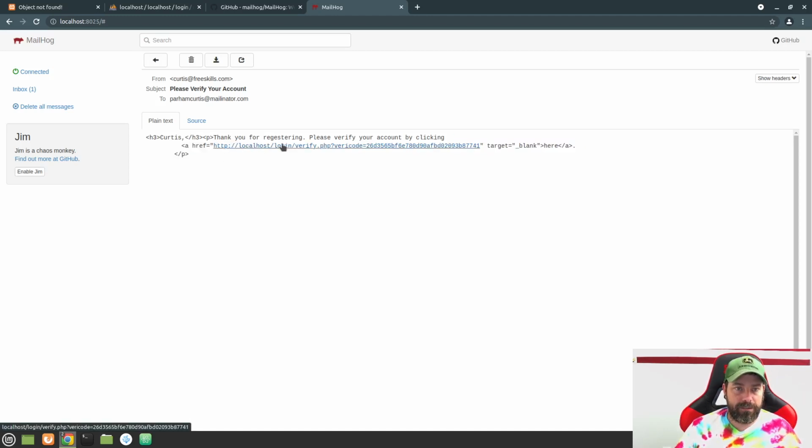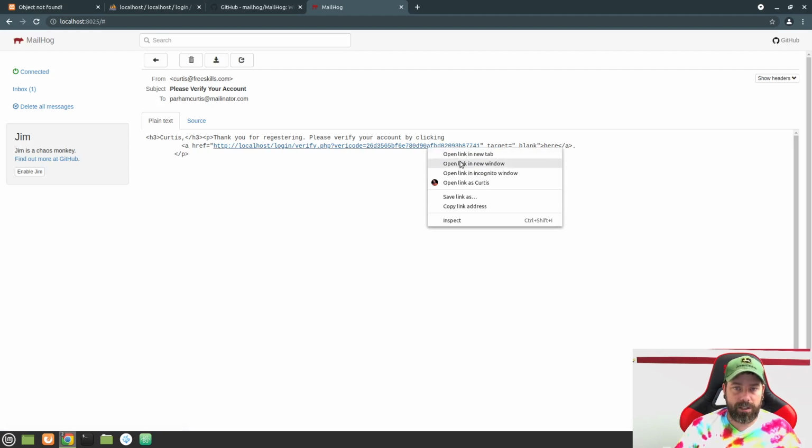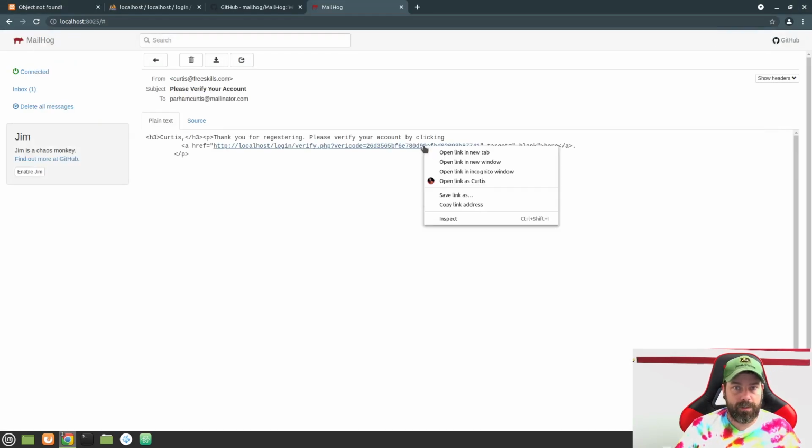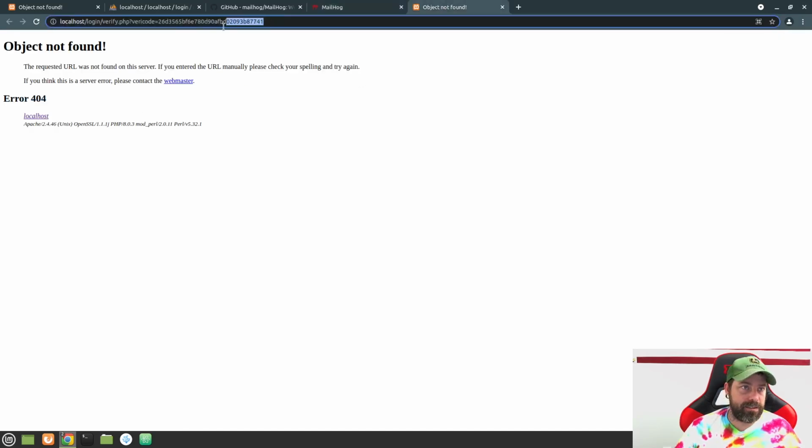But we do have our href here. So I'm going to right click on that and click open in a new window. Oops, I did not want to do that actually. I'm going to right click and say open in a new tab. And right now it takes us to the verify.php, which we haven't created yet, so we got a 404, but you can see that it did add that varcode as a GET parameter right here in the URL.